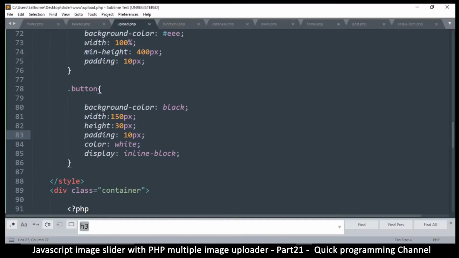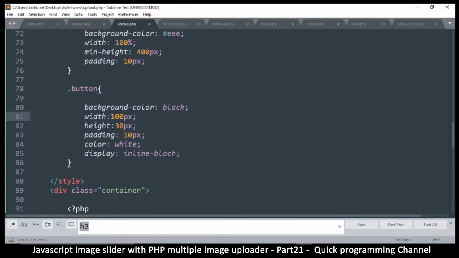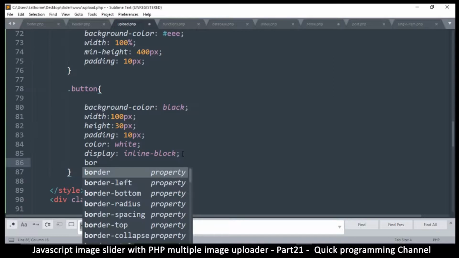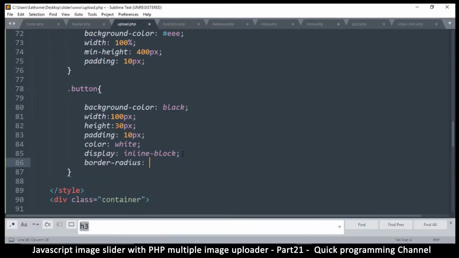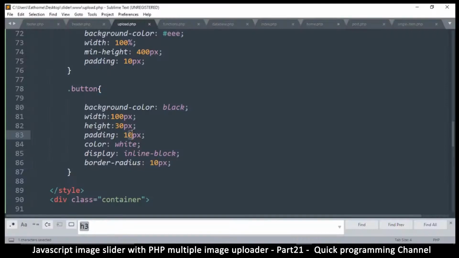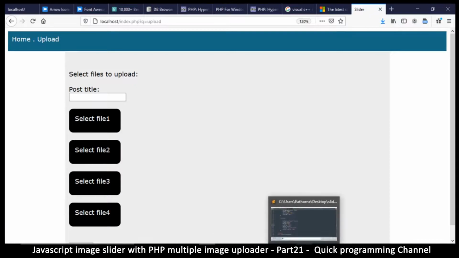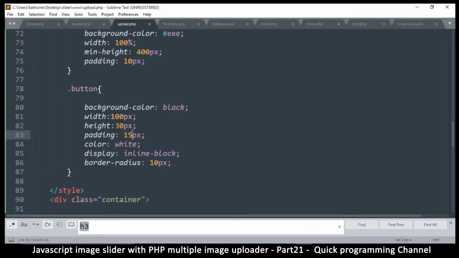Okay, the width is too much, so let's try 100. Much better. And now let's try to add some border radius, 5 or maybe 10 pixels, something like this. So maybe padding should be 15 just to move it to the center. Maybe not so much. So height, let's try 25, and this one 90.